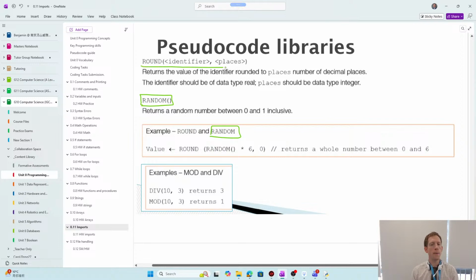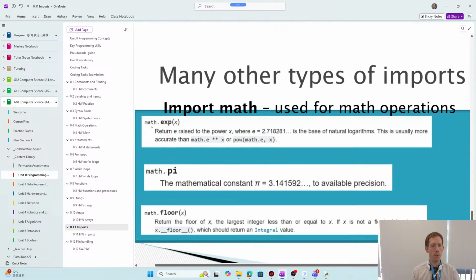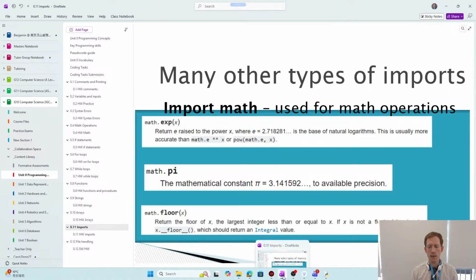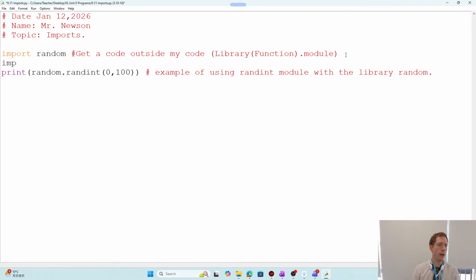There's also some math functions. For example, let's say I want to do math. Does Python have exponents? Not really. And pi, pi is 3.14. We can import a math function. So let's go back to your code. We can import as many functions as you want. Import math, right? Let's say we're doing some math.